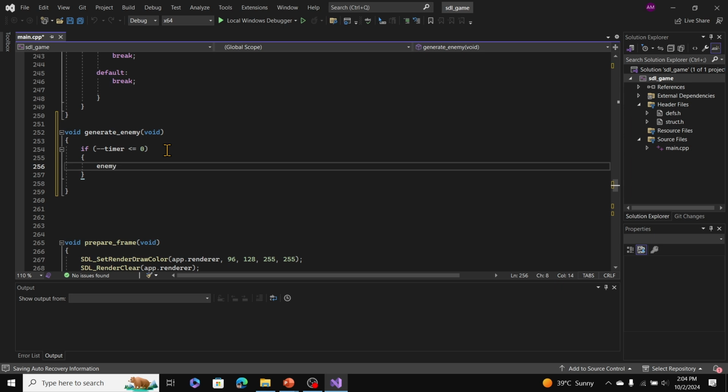Now we will say enemy sprite dot x equal to, and remember we want the enemy to start out at the right side of the screen and then move from there towards the left. So we'll use screen width so that our enemy is positioned on the right side of the screen. Bringing it a little forward, so minus 200, and you can play around with this value.